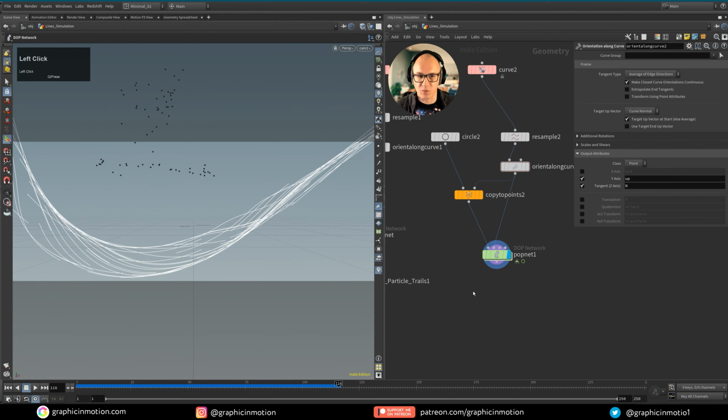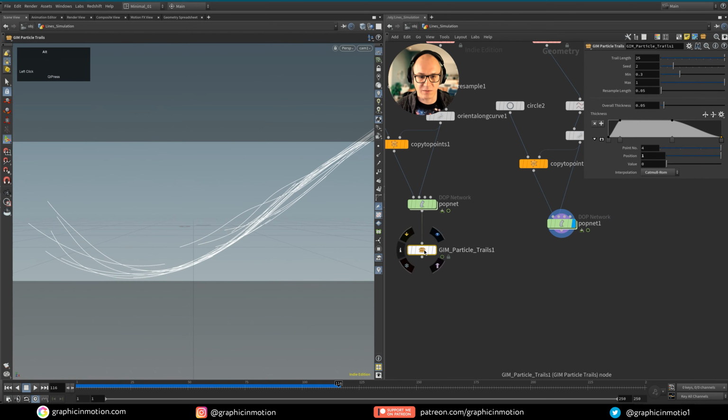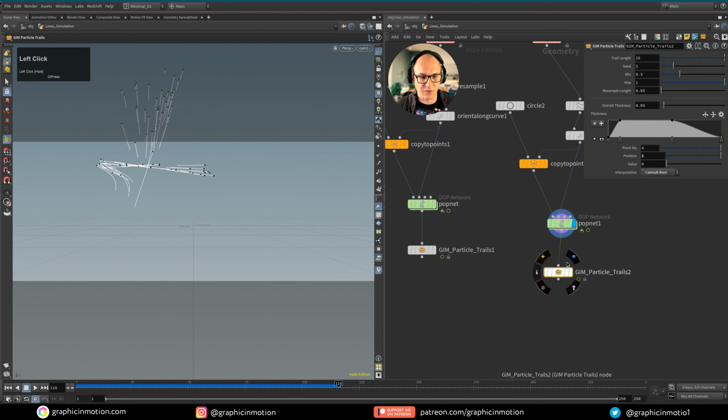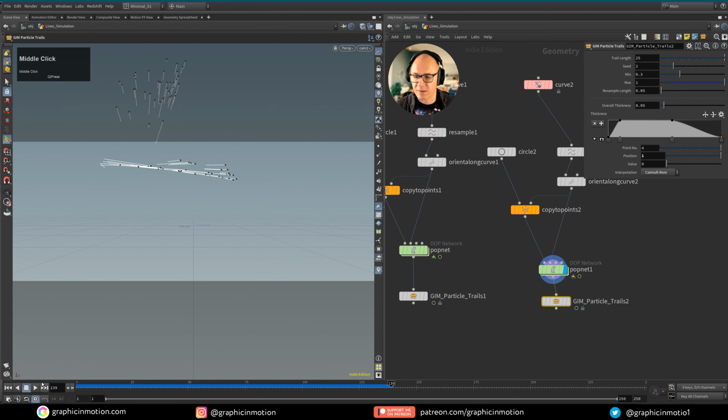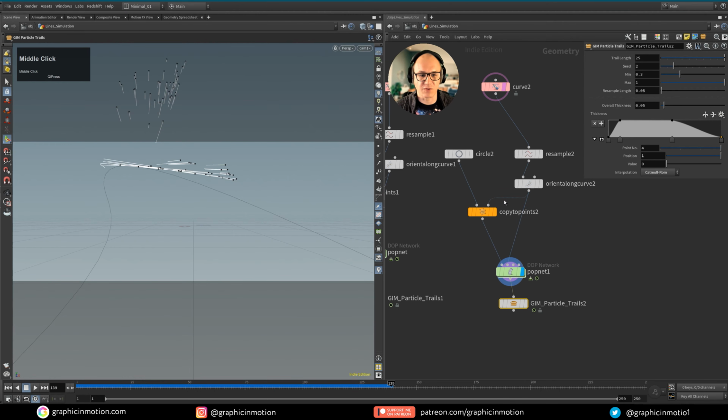And actually, we do not get particle trails because I didn't copy the HDA. So let's do that here. And now we get particle trails. The only thing that we have to check now is that we change the settings so that they match this curve here. And actually, I'm not sure why this curve is now... Oh yeah, they're just shooting out. So I think that the suction force is not high enough.